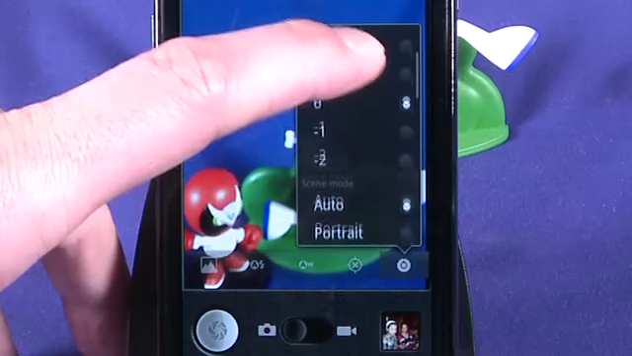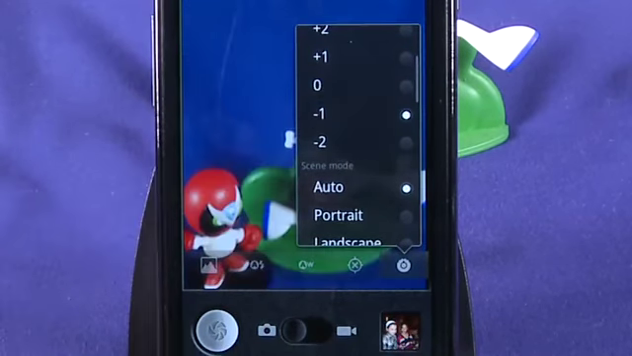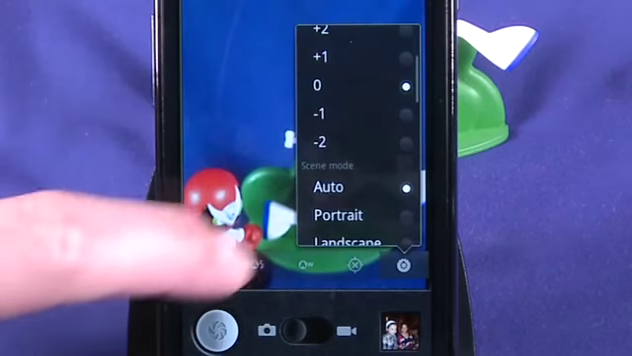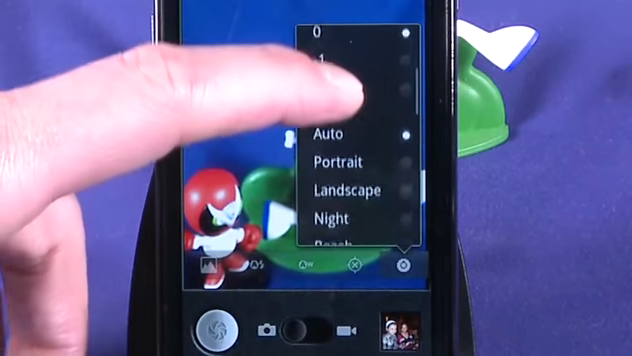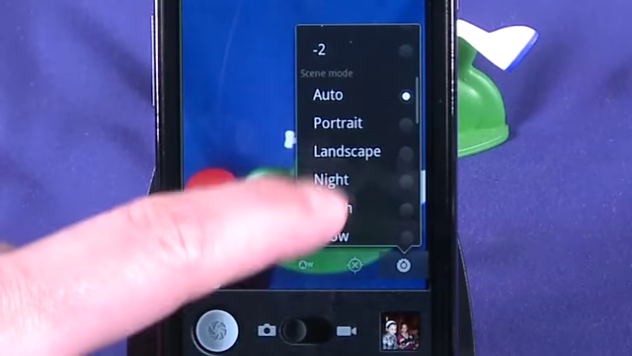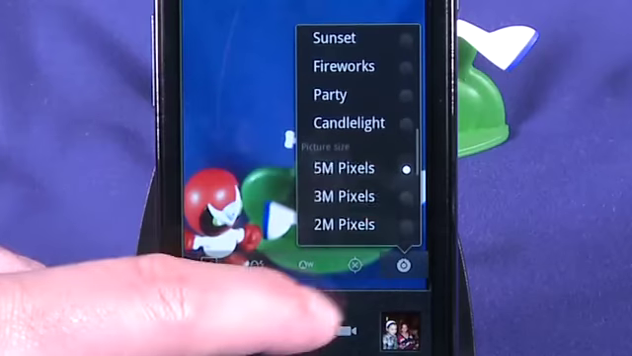We can also set our exposure value here. We're going to leave it at 0, but we could bump the brightness up or down just like that to compensate. We can also choose from several different scene modes here. We have it in auto right now. We can choose portrait, landscape, night mode, beach, snow. There's a bunch of different modes in here.